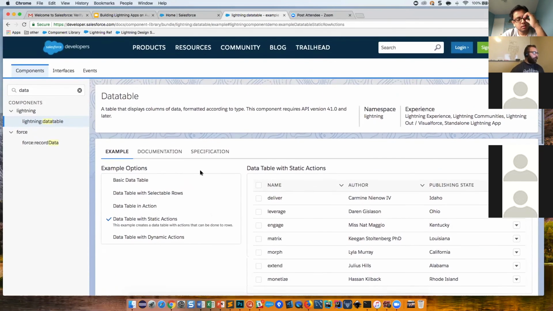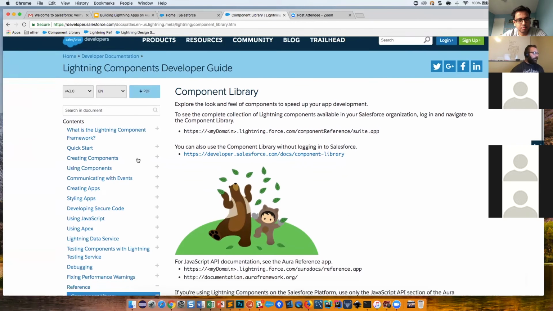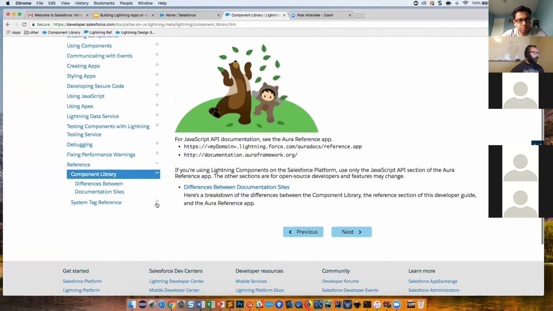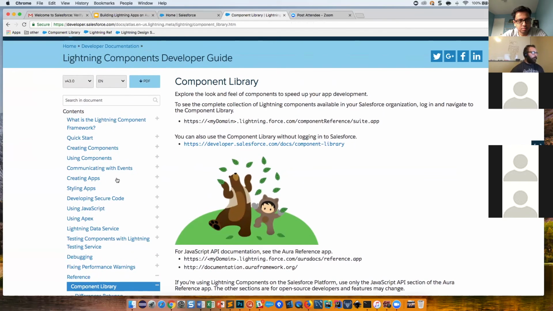So this should be your number one go-to for building Lightning. I just have it bookmarked right here in my browser. For a little bit more complex things, maybe more on the eventing side, the Apex side, the Lightning Components Developer Guide is my number two resource that I go to. So keep that one handy. I'm sure you've all spent a lot of time reading this one.